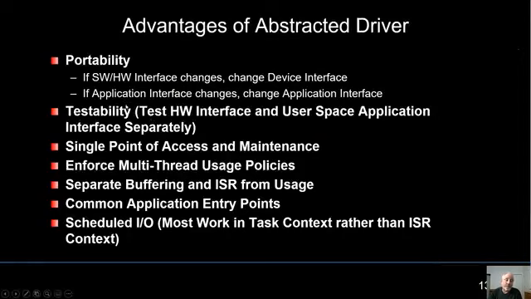What do you get out of abstraction? Well, portability, testability, a lot of the software engineering abilities, a single point of access and maintenance. You enforce multi-thread usage policies, separate buffering and ISR from use, common application entry points, and scheduled I/O. So in other words, do your data processing in your user space threads rather than kernel tasks or in the driver itself. As a cyclic executive, you might do some of the processing. Obviously, it's all kernel space, but you want to do processing in your main loop rather than all in your interrupt service routine as well.